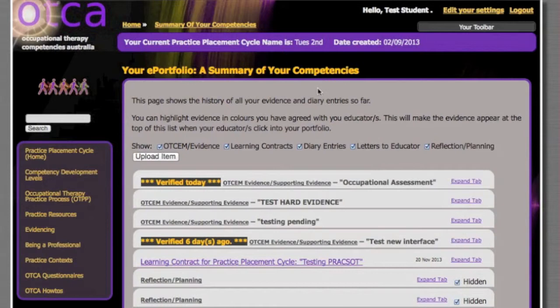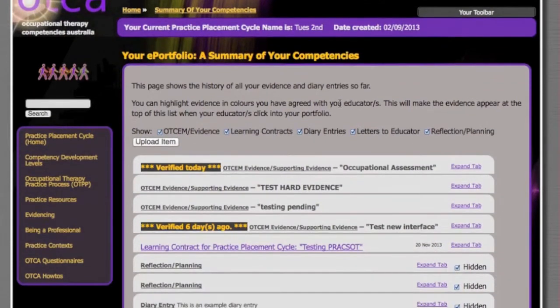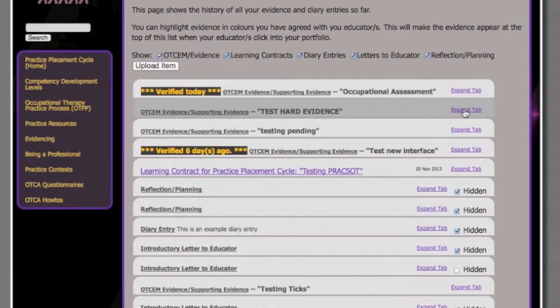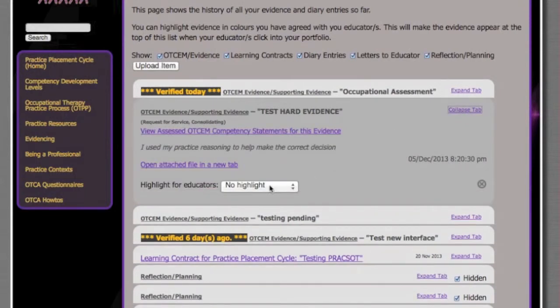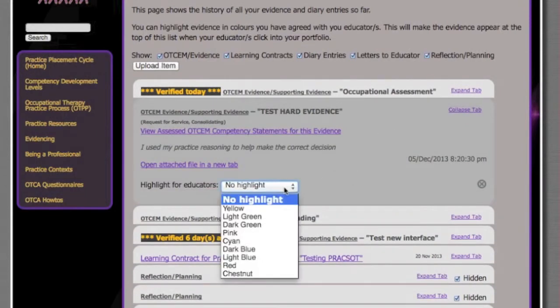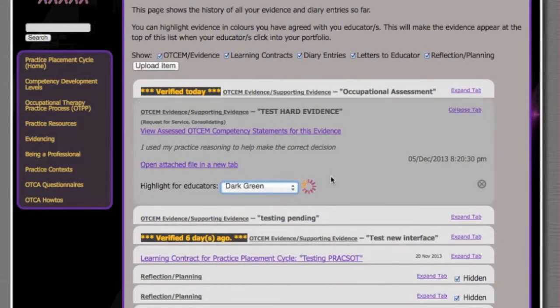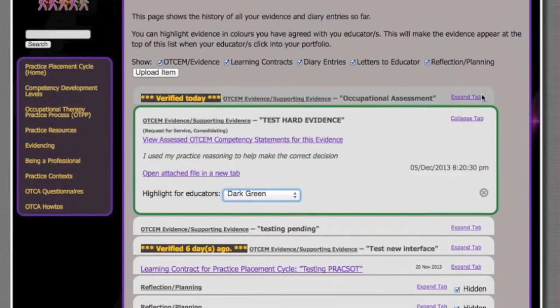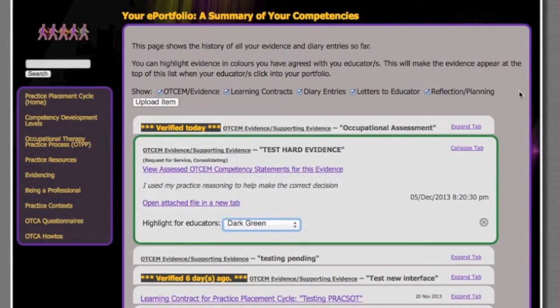Okay, so in your e-portfolio, one of the main things you need to know too, and this is very important for making things efficient and easy to use for your practice educator, is that there's an option down the bottom when you expand each of these tabs: you can actually highlight these in colours. Now you might think, well, why would I want to highlight my stuff in colours? What's the point of that? The reason you do this is so that you can organise with your practice educator what sort of colour you might want to use for each of the pieces of evidence that they need to assess.